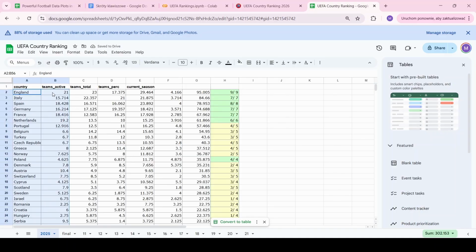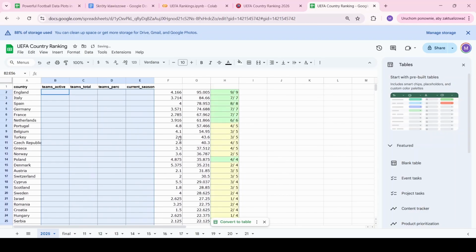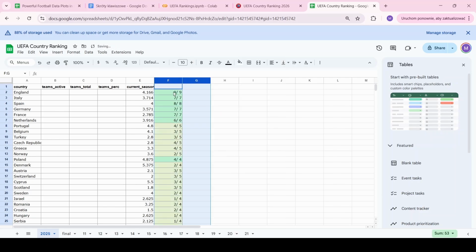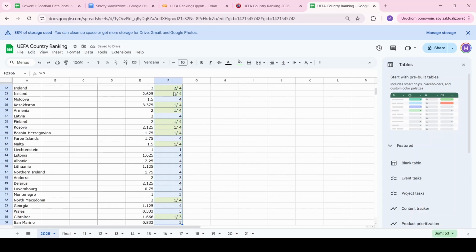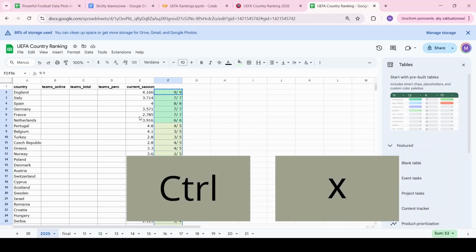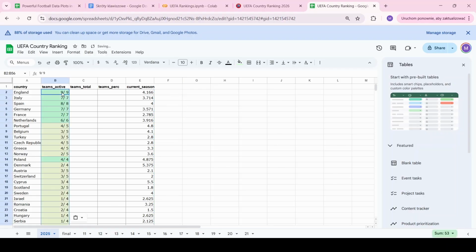Also, what we don't need are these 4 columns representing the values from 4 seasons, so we can safely remove them. And what we can do next, so this is the current season, so we can also copy it here. Those 2 columns can be removed. And finally we can get this. We can cut it, so Ctrl X, not Ctrl C. Ctrl C is fine, but then you will need to remove this column afterwards, and paste it here.